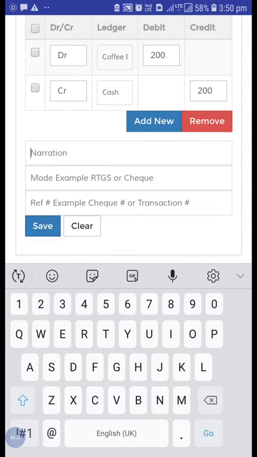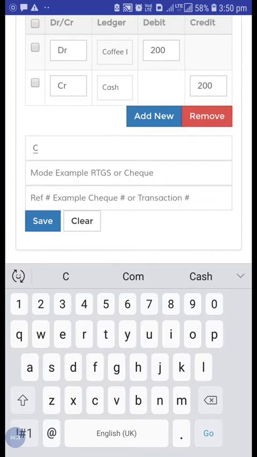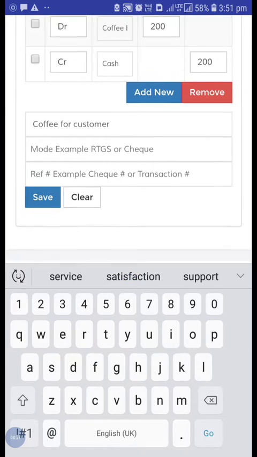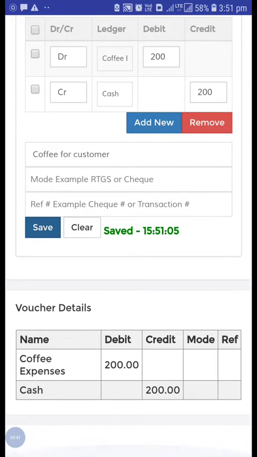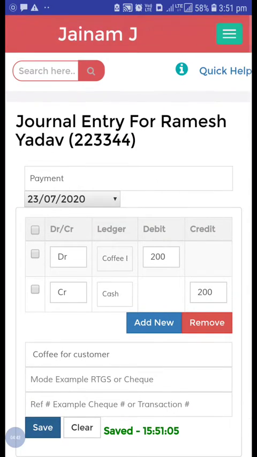and we can narrate here coffee for customer, and just save this entry. So we have saved this entry successfully.